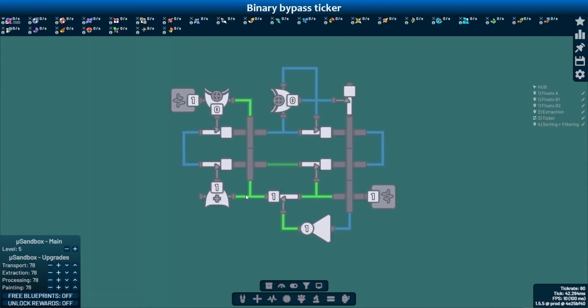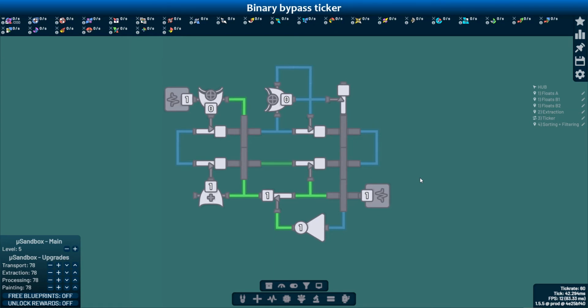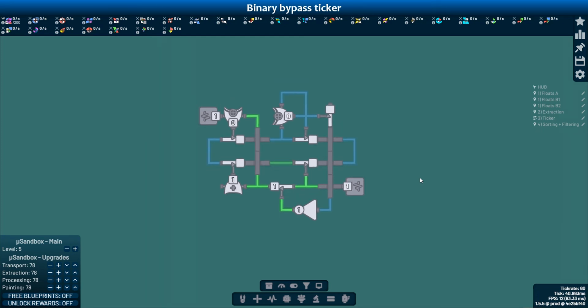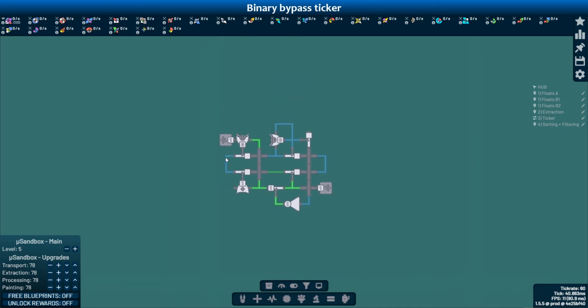Now, the ticker, this is a piece of art, and I have to come clean that I did not come up with this ticker design. This is a binary ticker that was provided to me by Skimnerfi, once again, and it is a feat of genius, if you ask me, because it is a binary ticker that allows for a bypass. Have a look at what I mean.